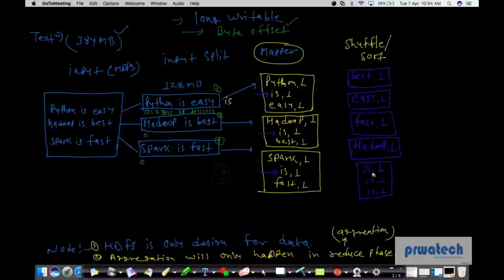All three things are the same keys, so they will go and be stored on the same disk to be processed. This is happening on one machine, in one core. Maybe these are happening in different cores, possible, but this must happen in one core, because all the keys are the same here. Okay, and then the rest are the same.